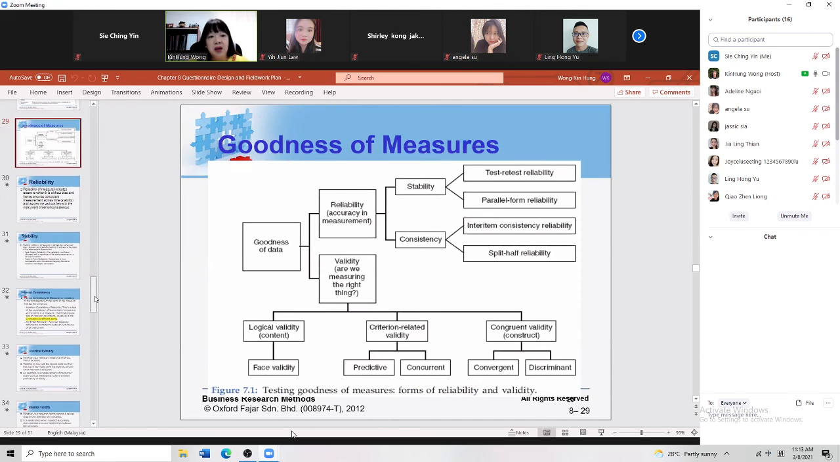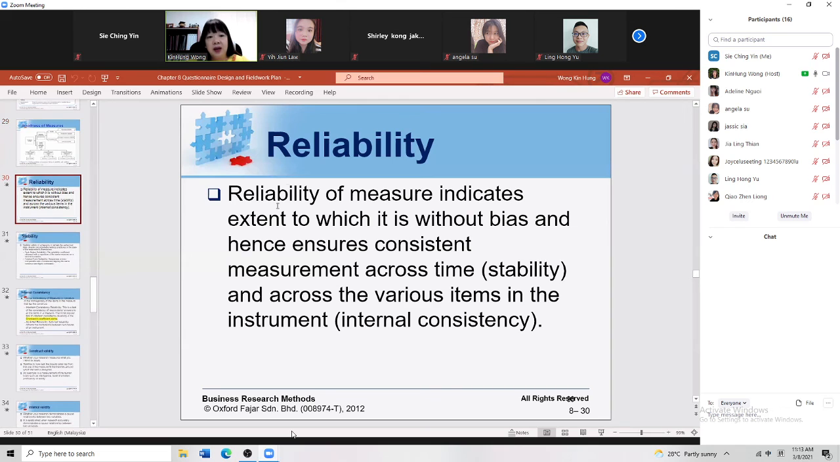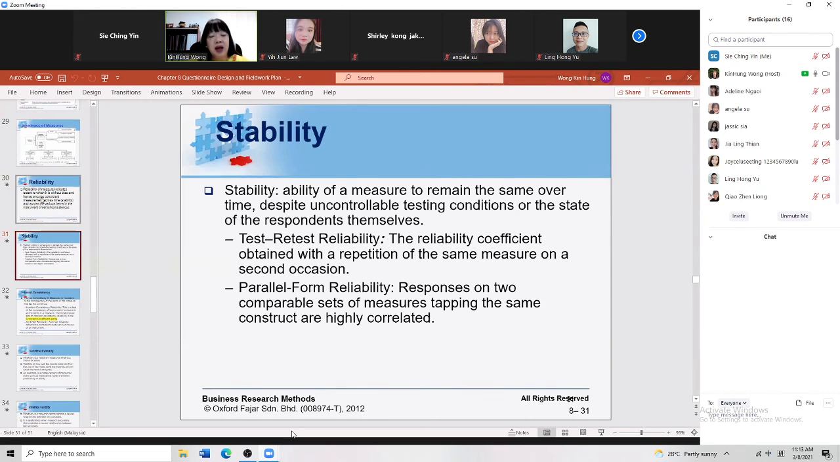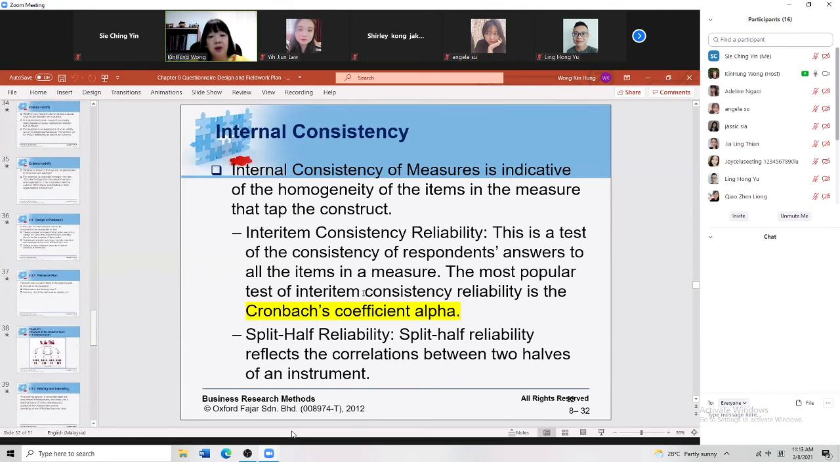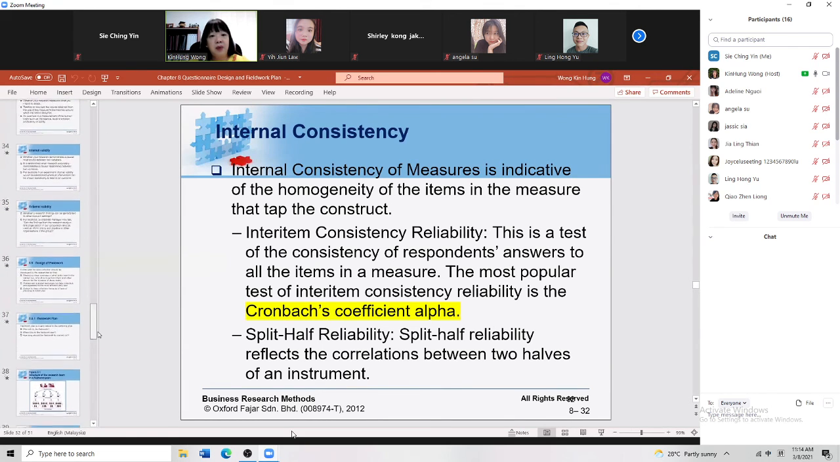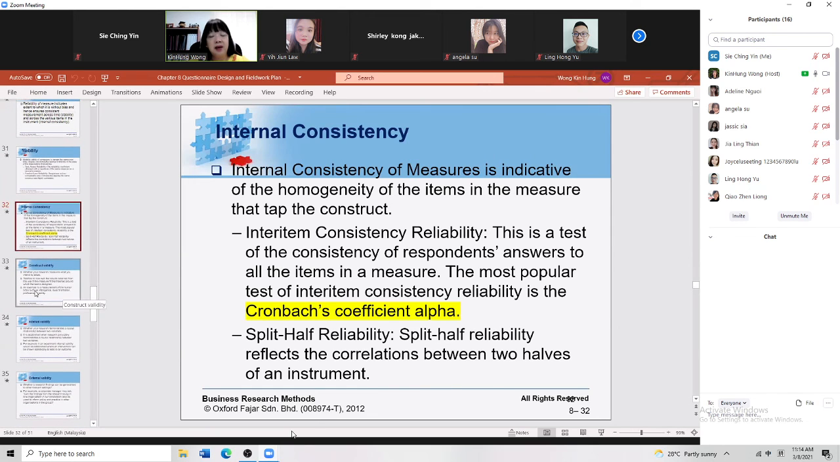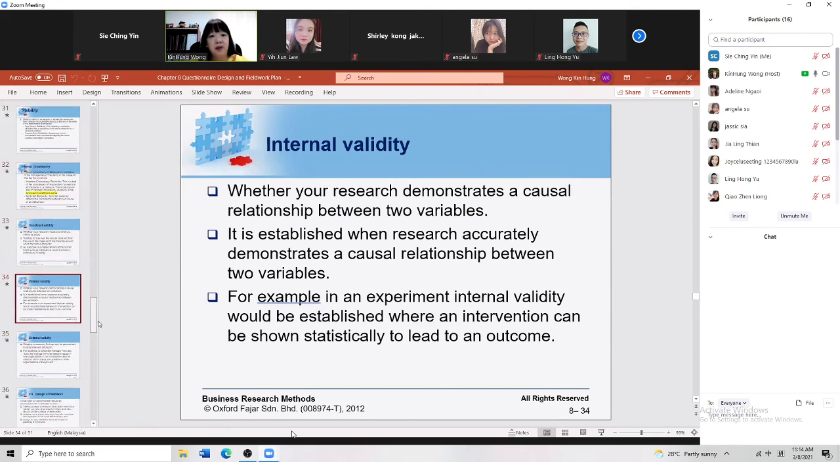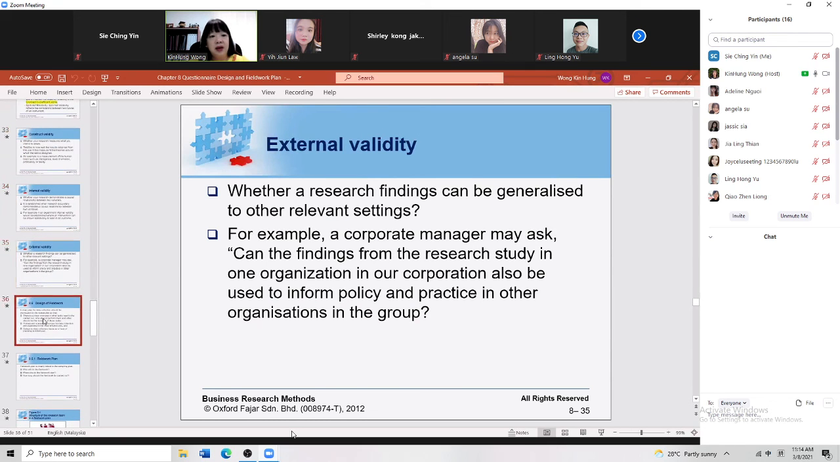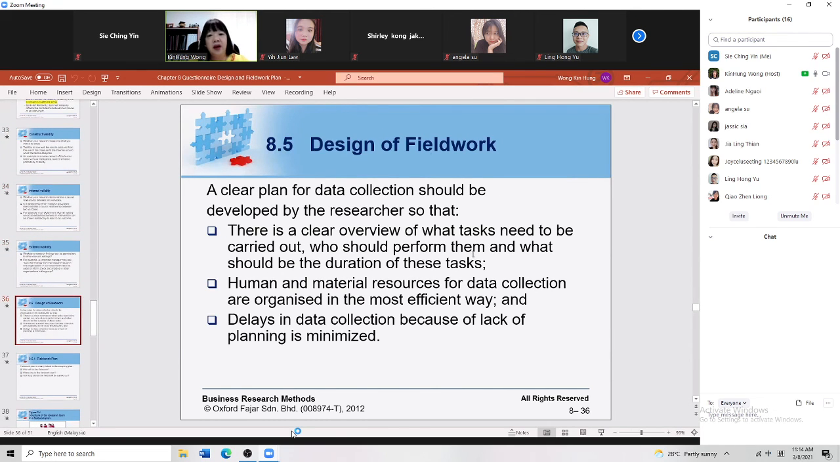So goodness of measure. Reliability, you must know what reliability is. It must be reliable, it must be stable, meaning it consistently measures what it is supposed to measure. Internal consistency, we use Cronbach's alpha, in both SmartPLS and SPSS. So construct validity, content validity, internal validity, external validity, designs of fieldwork.